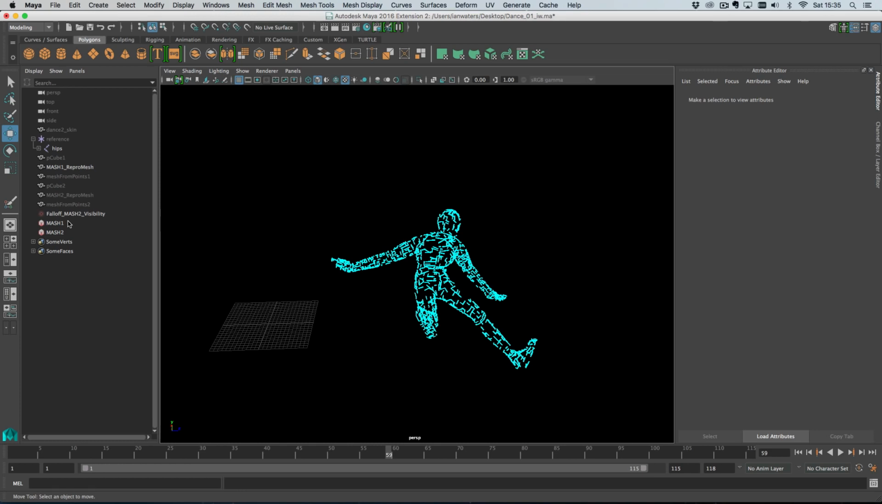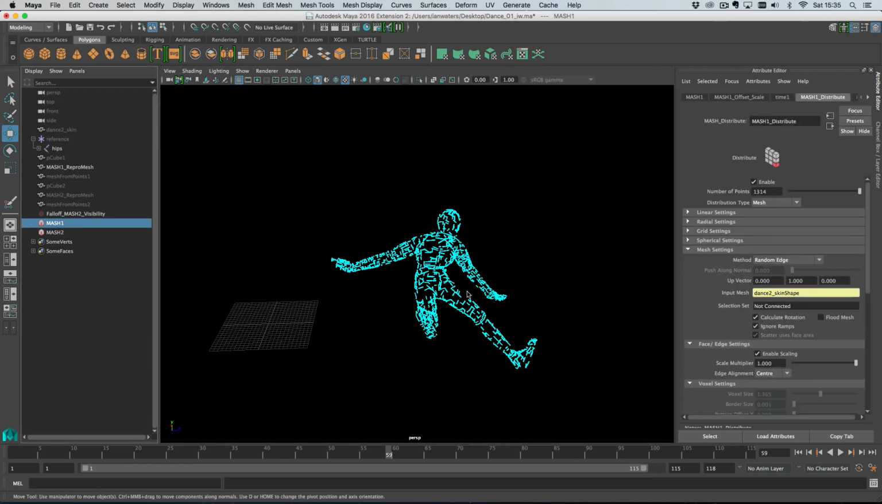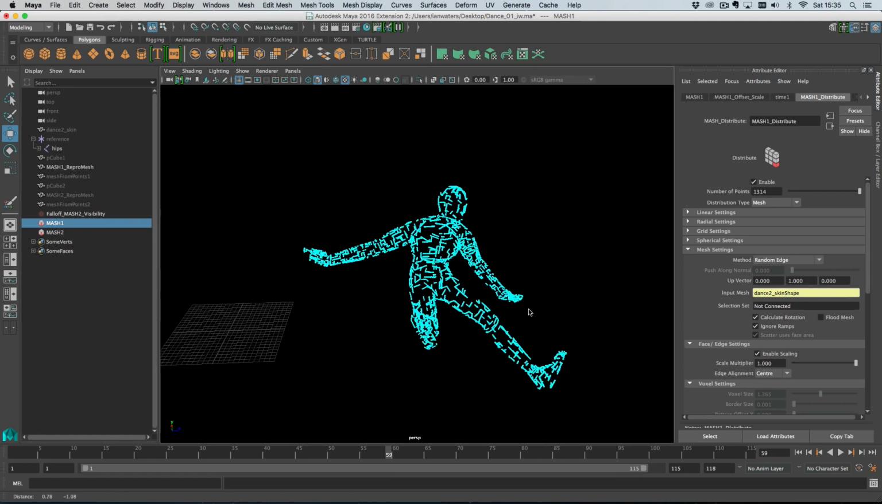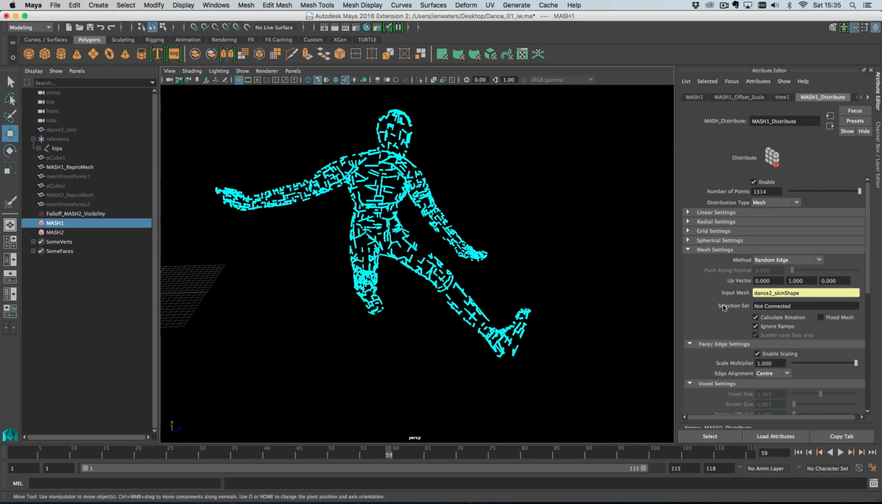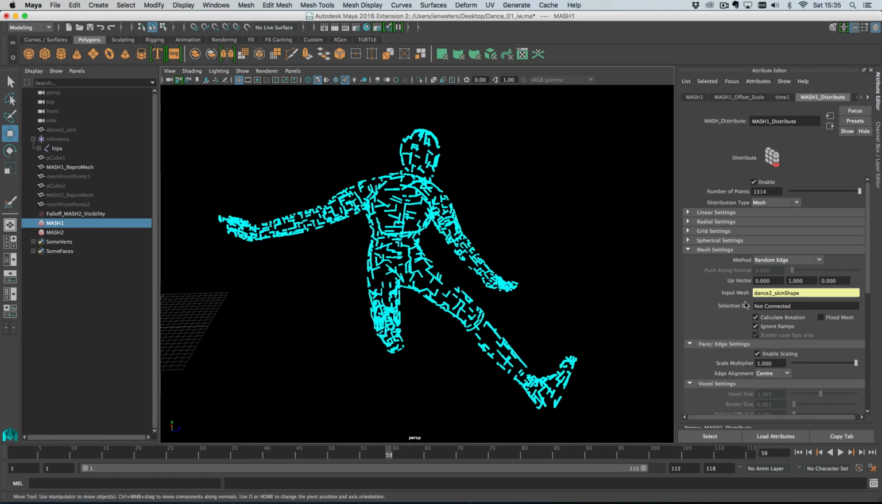The other thing I wanted to show you is that you can use vertex selection sets. We've got this option down here called selection set, and if I disconnect the main mesh, because you don't actually need a mesh in this box here. If you have a mesh in this box and you have a vertex selection set, the vertex selection set will update every frame. So if you've got an animating mesh, then that might be useful.